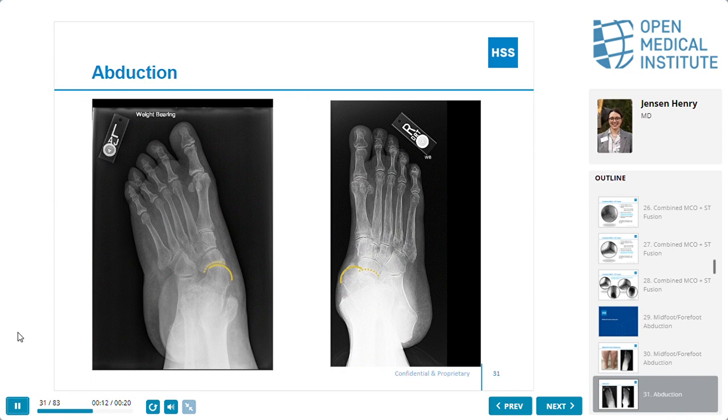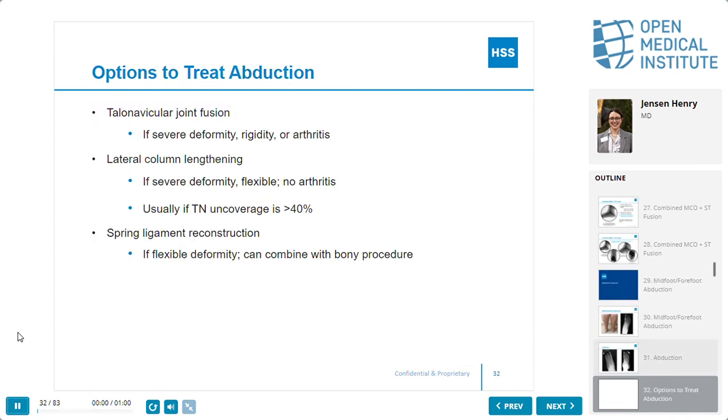So talonavicular abduction, or just abduction throughout the midfoot, can come from the TN joint, and can come in a lot of different severities. When you're treating abduction, you kind of have three options here. I will tell you that I use them differently. I mostly will do a TN fusion. I don't love lateral column lengthening, I'll tell you why. And then sometimes a spring ligament reconstruction.